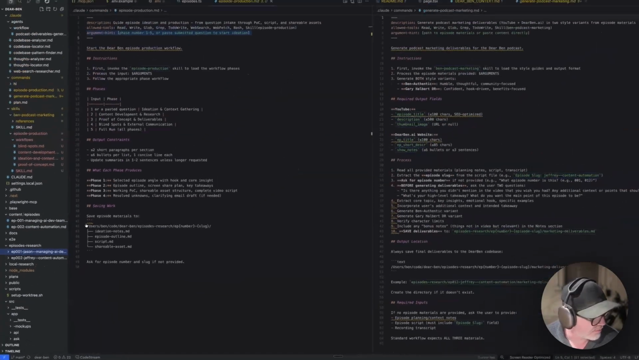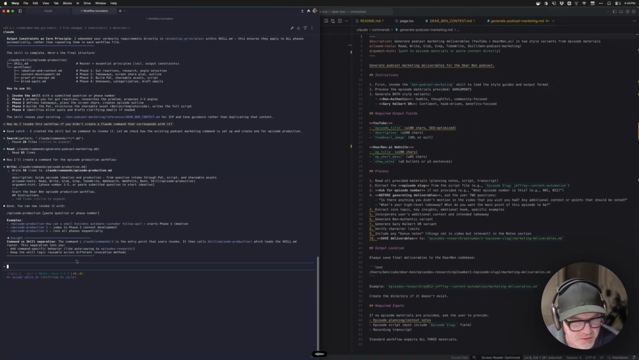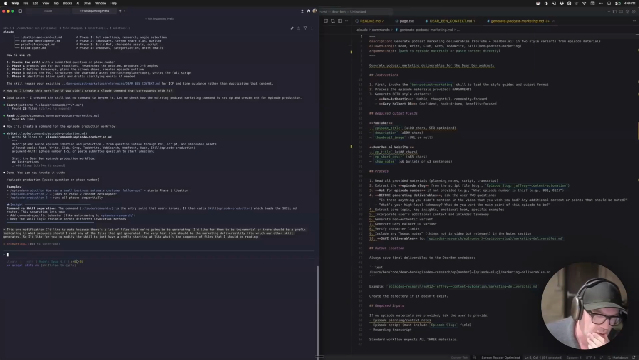So I'm going to make one modification. There's a lot of files that we're going to be generating. I'd like for them to be incremental, or there should be a prefix indicating in what sequence I should read any of the files that get generated. The very last item should be the marketing deliverability file, which our other skill generates. So I'd like for you to modify the skill to have a prefix indicating the sequence of files that I should be reading. So this should go in and modify the skill.